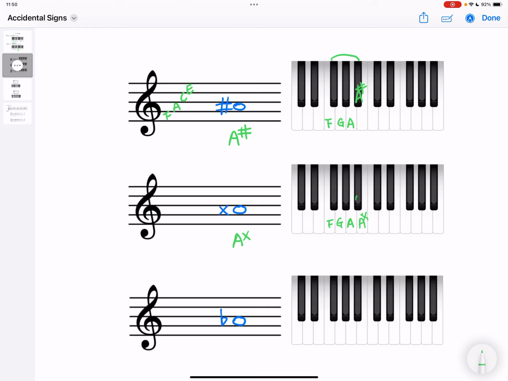Next example, A flat. Remember, flat lowers a note by half step. So you have to move to the left for flat sign. A flat is the black key between G and A.